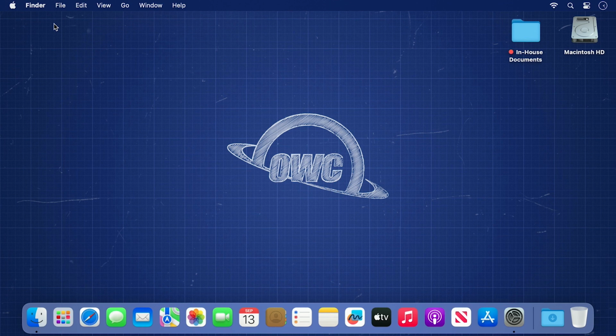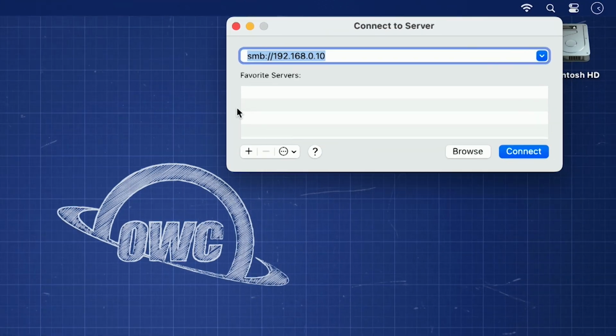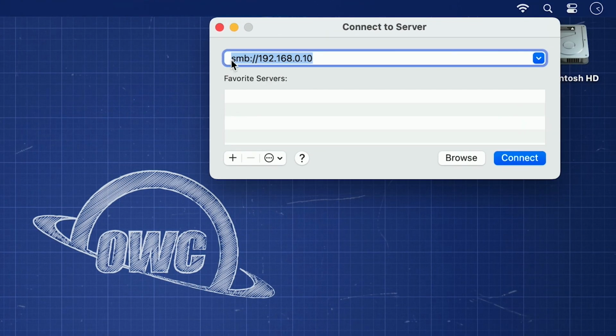If for some reason the Jupiter Mini isn't seen in the network folder or in the sidebar, or if you just want to skip that step, you can also connect via its static IP address. Go up to the Go menu and select Connect to Server. In the bar at the top of the window, enter smb://192.168.0.10. If you've connected here before, the address may already be there.